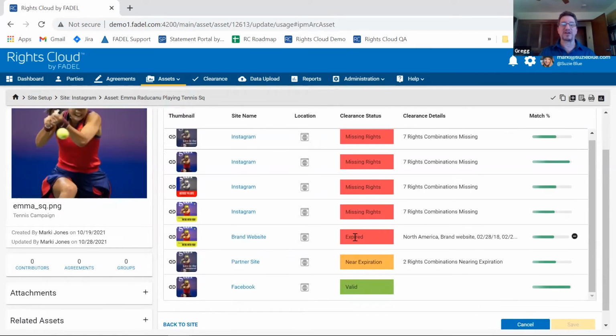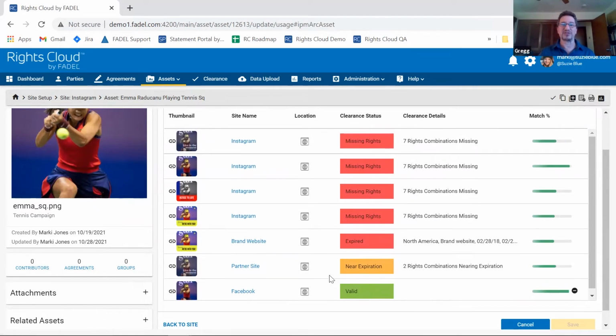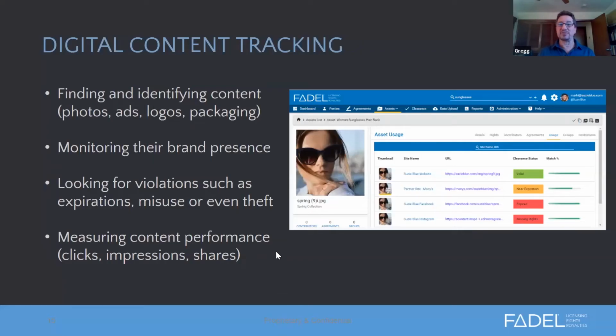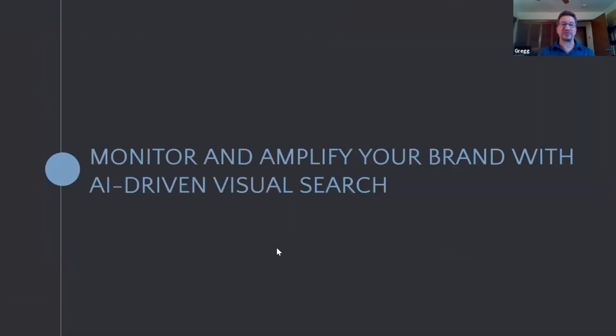For my brand website, it's expired. For my partner website, it's nearing expiration. And for Facebook, it's valid. So I've got some things to deal with there. I've got some issues, some red and some yellow issues that I need to deal with. But that's the type of content monitoring you want to be able to do so that you can make sure you're keeping your content in compliance even after it goes out the door.